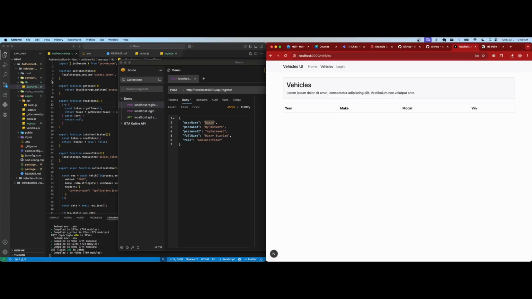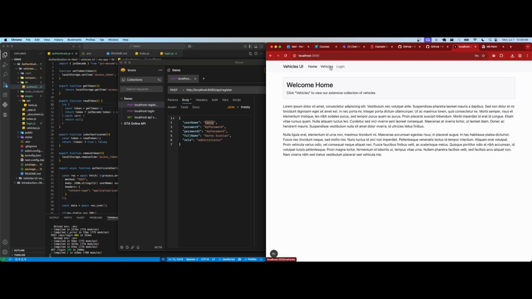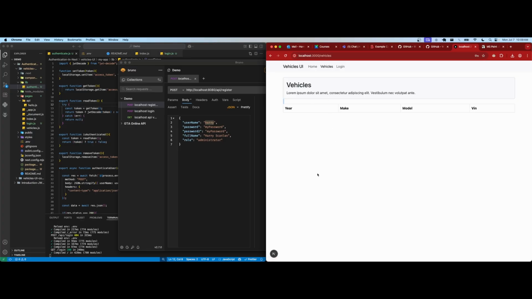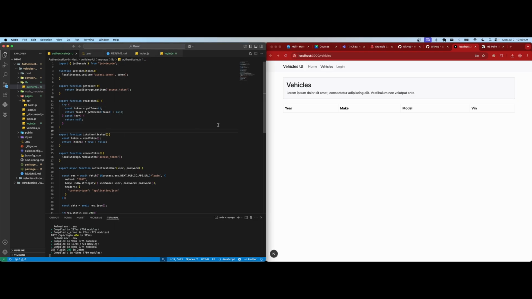But we're missing one thing. One more thing. Anybody can get to this vehicles page right now. Kind of silly. Oh, this should be populating, but I didn't do that yet. But anybody can get there. What's the point of having the authentication? Well, we're going to add that.